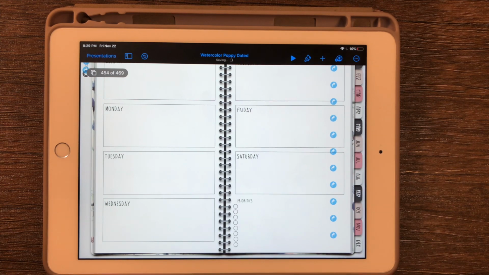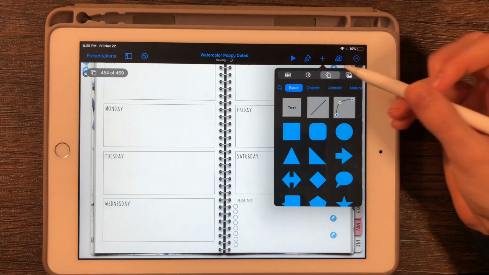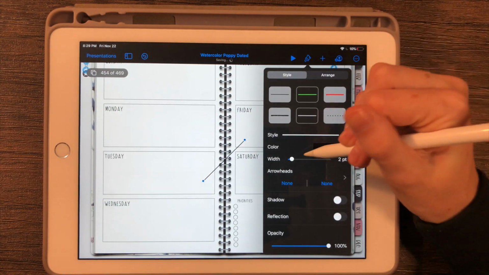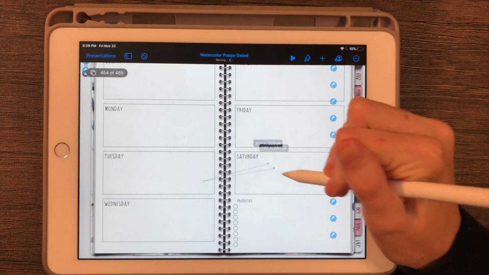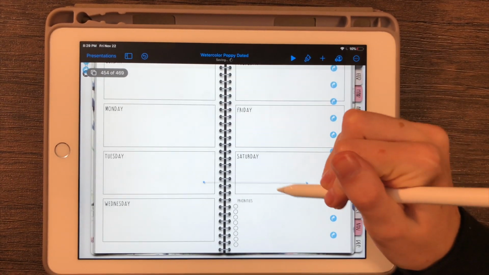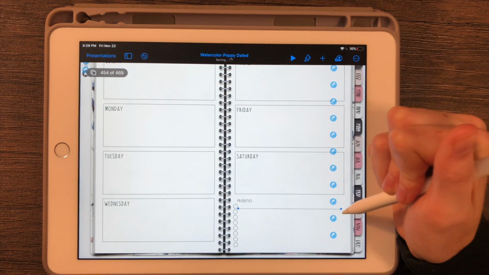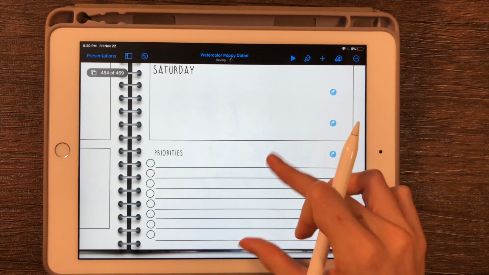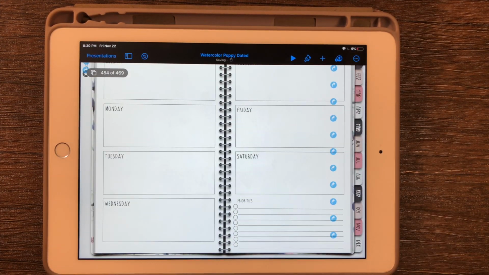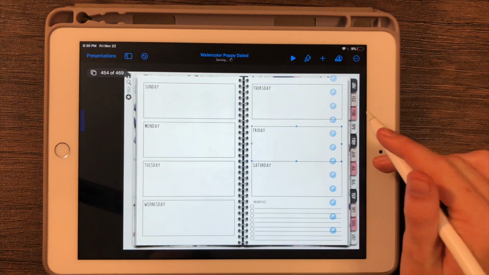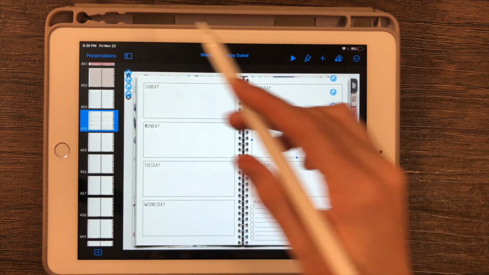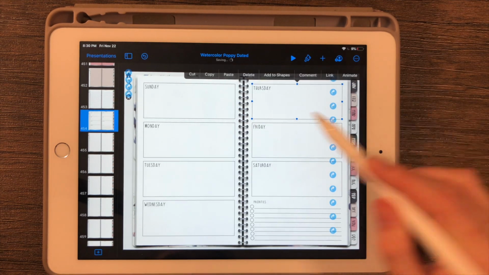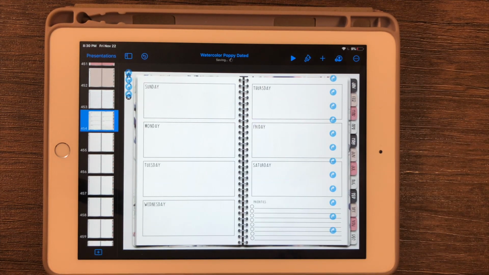So there's my priorities checklist. You can also go in and add lines as you wish. I'm going to go in and make this 1 point, stretch this out, and then line it up like so. There's my lines for my priorities list. Here's an example of a template for the week. So of course you can make your templates for your week however you want.